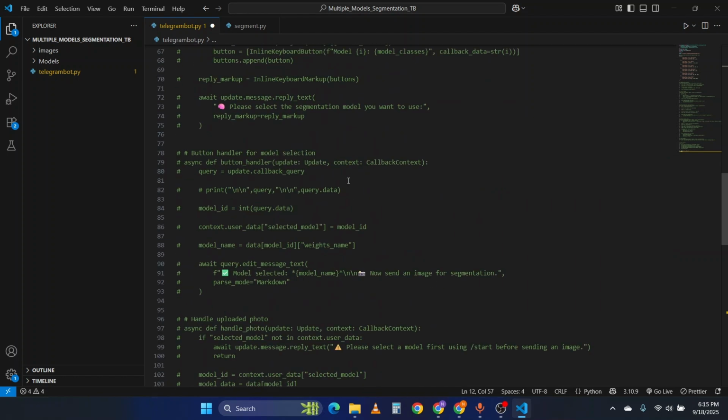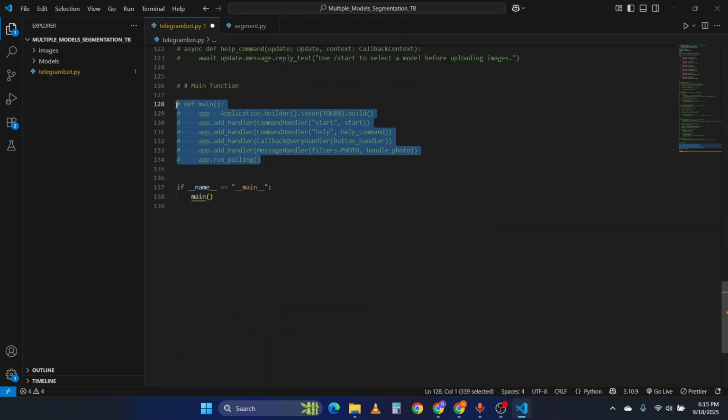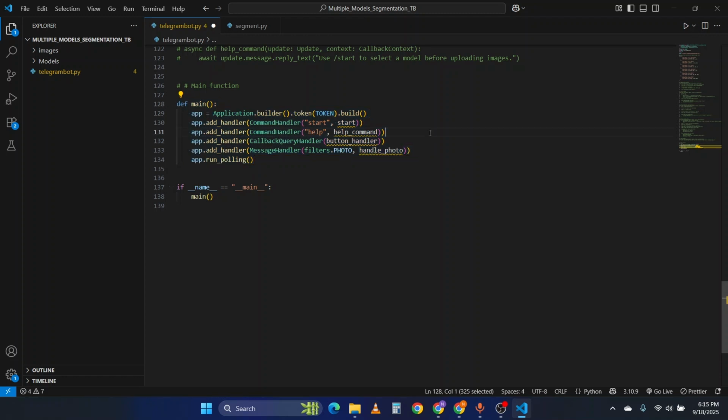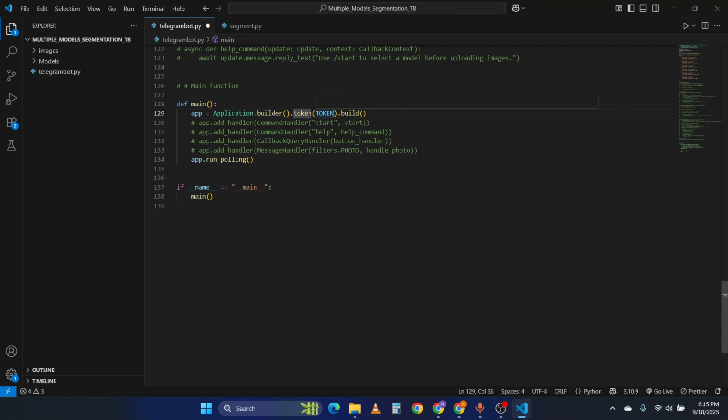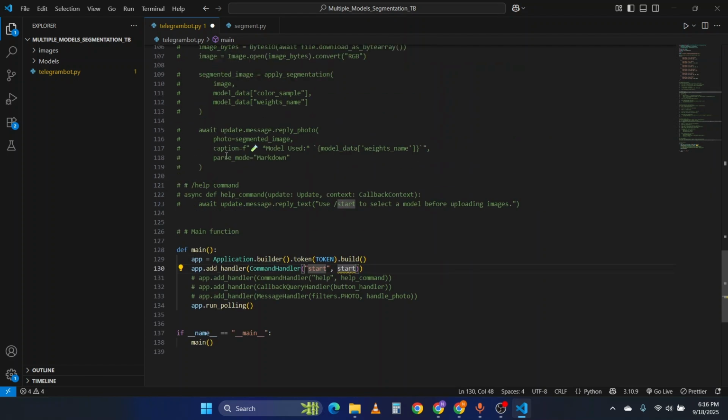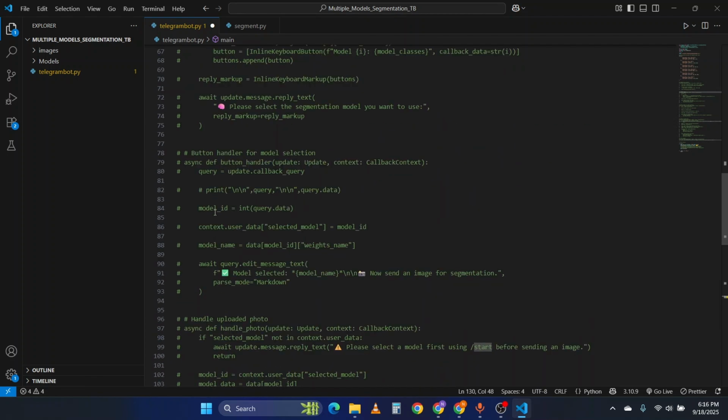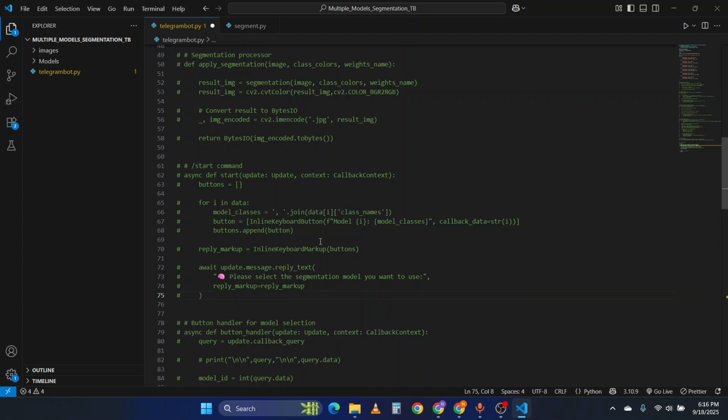The first thing we create is the start function. First we connect the token with your Python file. How can we connect it? Just use this line: Application, then builder, then token, then give the token variable name, then build. This way you connect your Python file with your bot. Then we have to add some commands. For adding a command, we use app.add_handler with CommandHandler. Whenever the user types start, this start function gets activated.